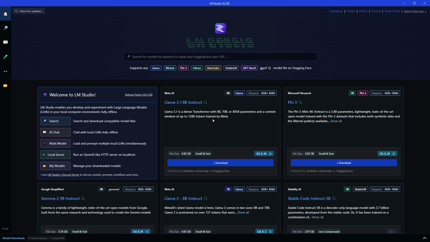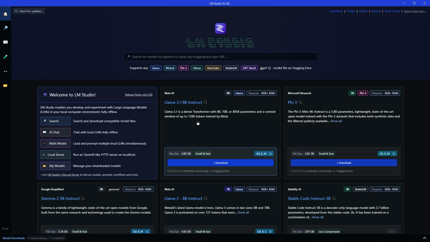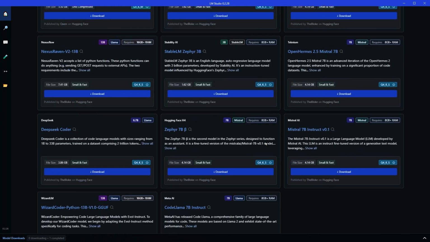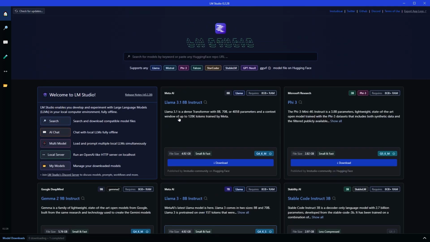So pick Llama 3.1, then pick Phi from Microsoft, preferably the latest version, Phi 3, instead of Phi 2, then Mistral. And if you are a coder, you can pick Code Llama. And if you need an uncensored model, you can pick Dolphin Mistral. That is not listed here on the home page, but we can search for it and download it. So pick any one of these that I mentioned, or if you like to experiment with AI, download and install all these.